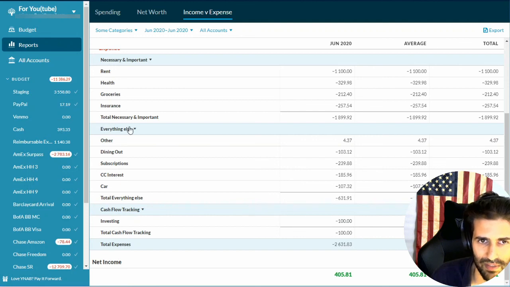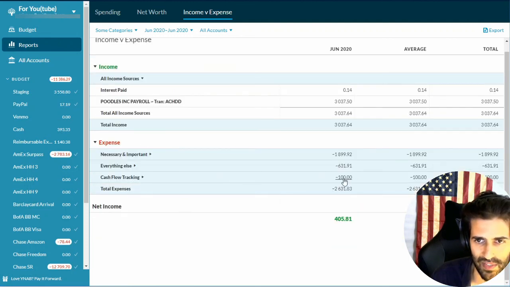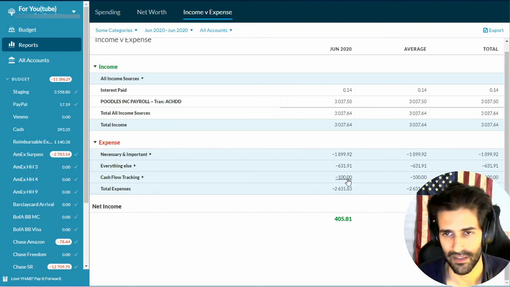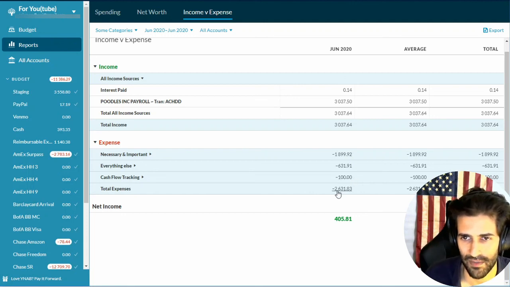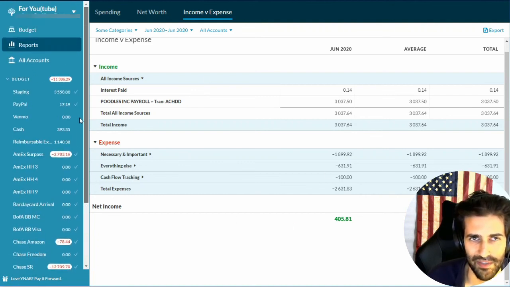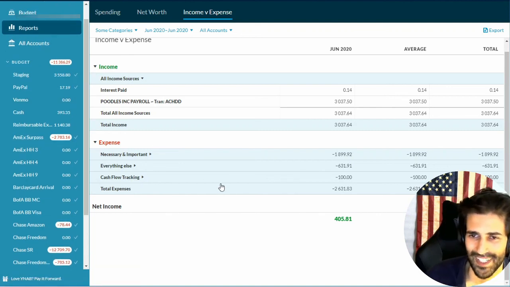This report is taking into account the cash flow tracking as well, although this is not really an expense. When I make my income statement, I'm not going to include this in there. Total expenses 2,631, so that means we have a net income of 405. Yeah, so cool. We're in the green, we're in the positive. At least we're not in the negative, right? Right, guys? So that's good.